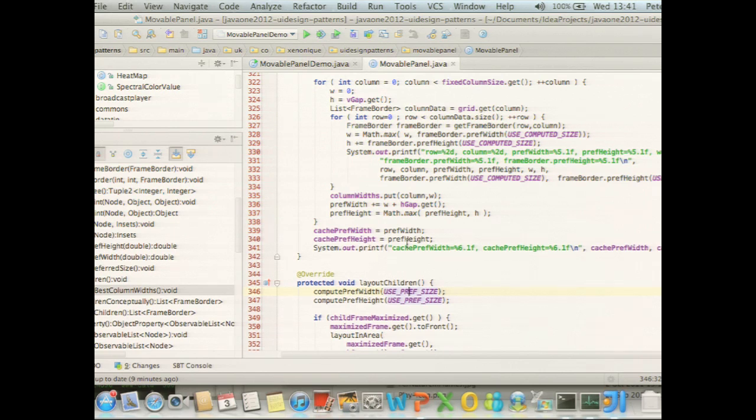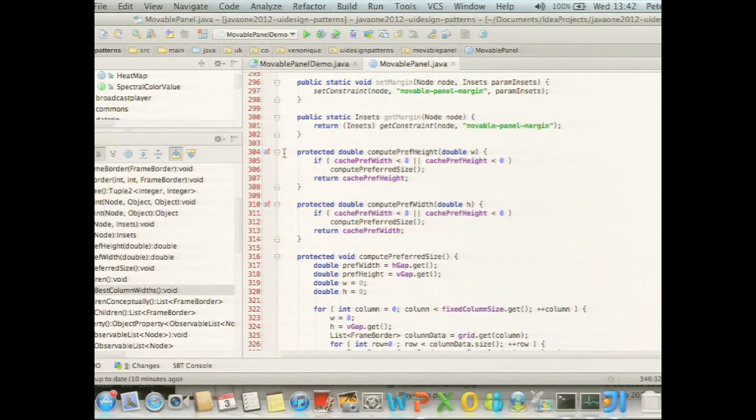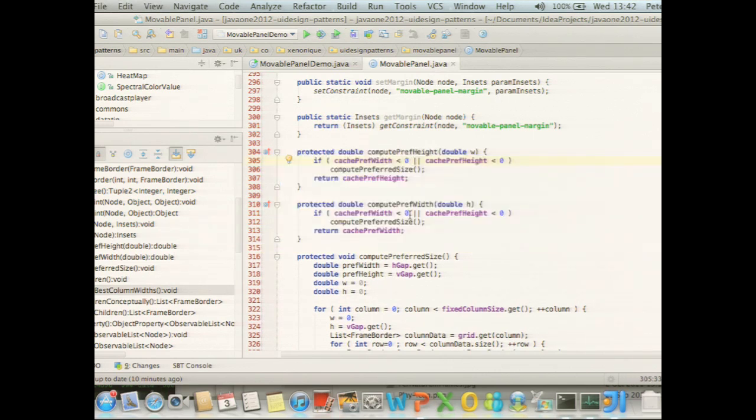So if you're being managed by yourself, then you owe it to do these calculations so that you can play nicely in the JavaFX world. And that's the same thing in Windows or any other user interface graphics kit. JavaFX has a couple of methods that are very useful to implement: compute preferred height and compute preferred width.